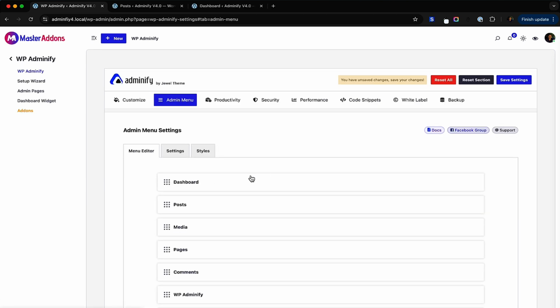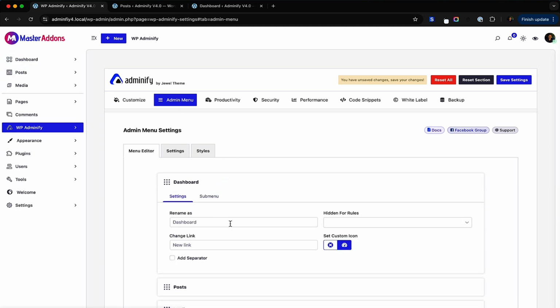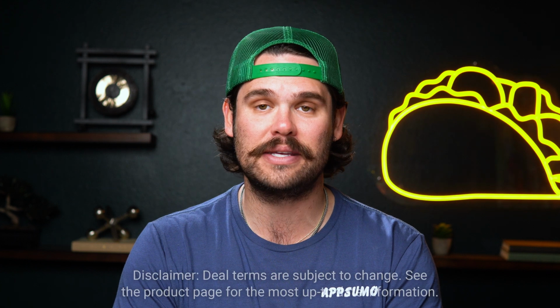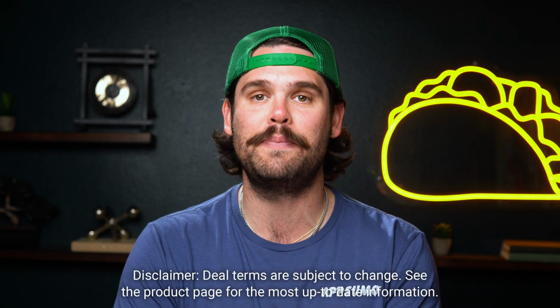Plus, with the admin menu editor, you can smooth out the navigation by adding menu and submenu items with role-based access. If you're working with a ton of client websites and want to scale your business, WP Adminify's got a limited time offer that's too good to pass up.